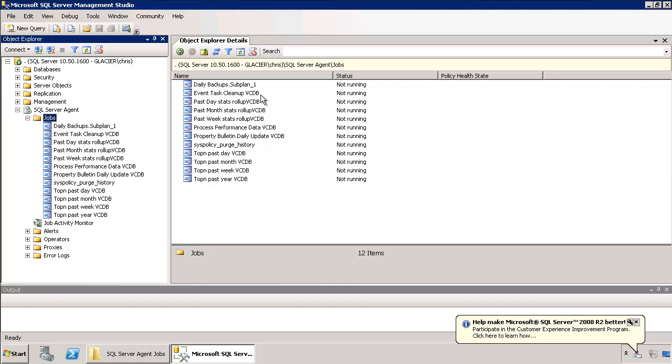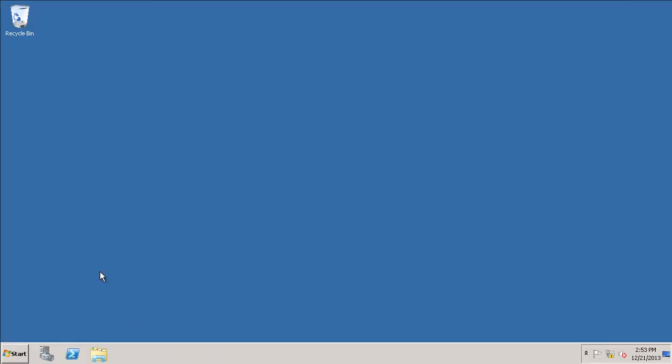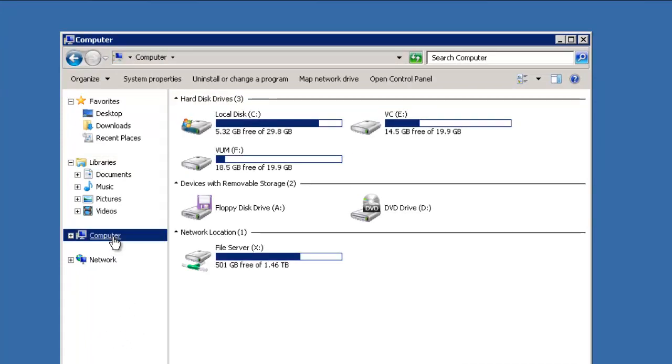First off, if you need to find the SQL jobs, you don't have to create these by hand. I'm going to switch over to my vCenter server. They're always on the server itself, so you can get to these jobs anytime you want. If you explore your computer, it depends on where you installed vCenter and what version of Windows you're running. I'm on Windows 2008 R2, and I've installed vCenter to this E drive, which I've denoted as the VC drive, for vCenter.